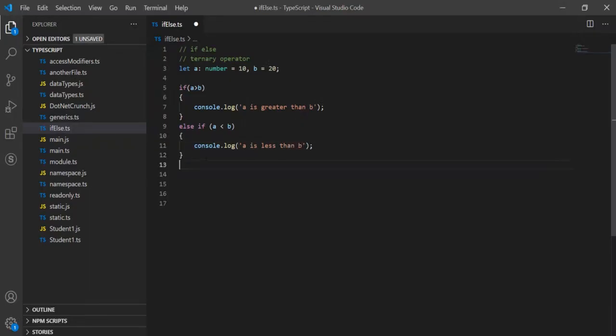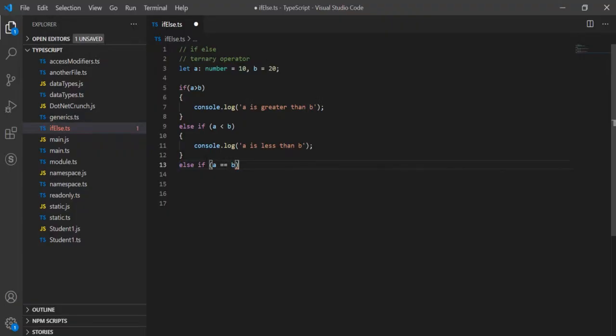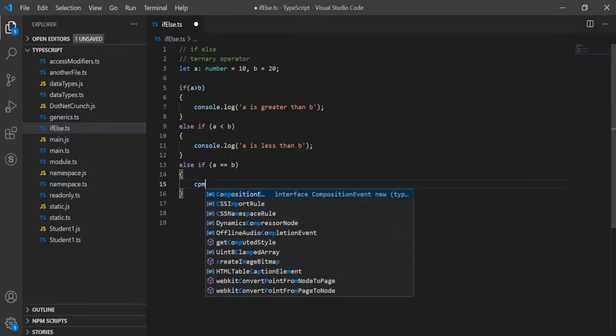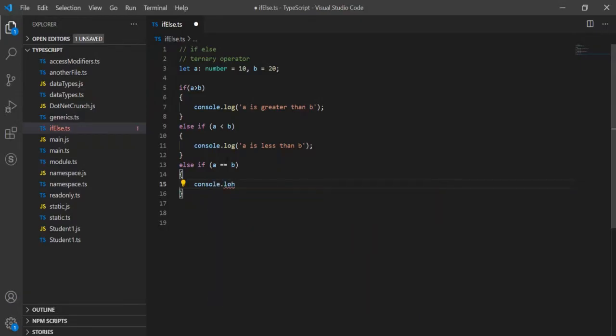And in the else statement now we can have an else if statement over here, and we can check if a is equal to b, so we can say here both are equal. Console.log a is equal to b. Okay, and now that's all.